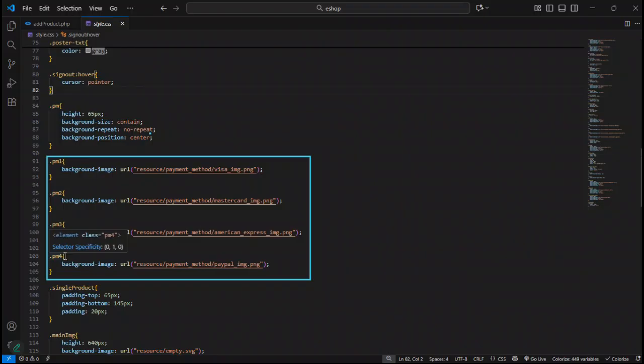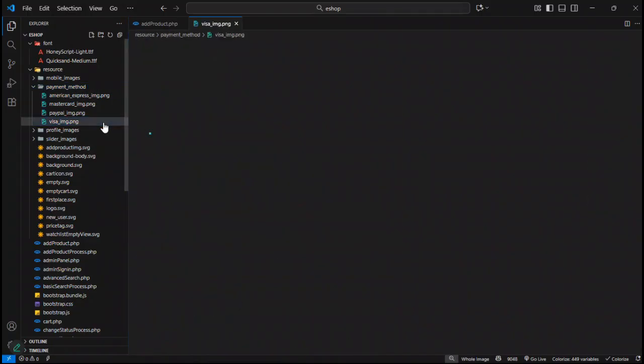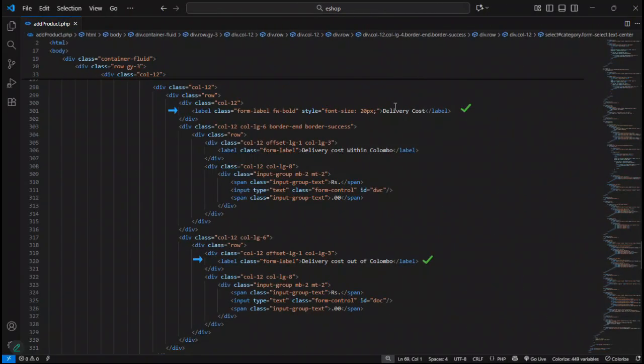So each representing an image, each representing the images as Visa and the MasterCard and American Express and PayPal. So the styling comes from our style.css file. Now we will move on to the delivery costs.